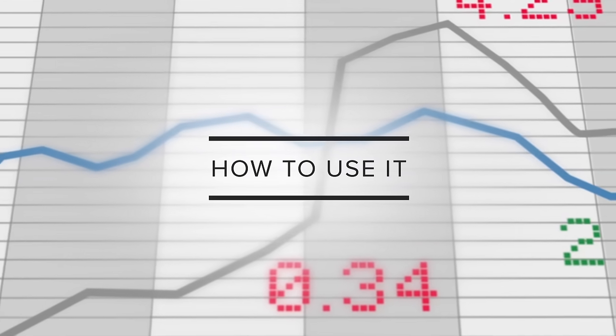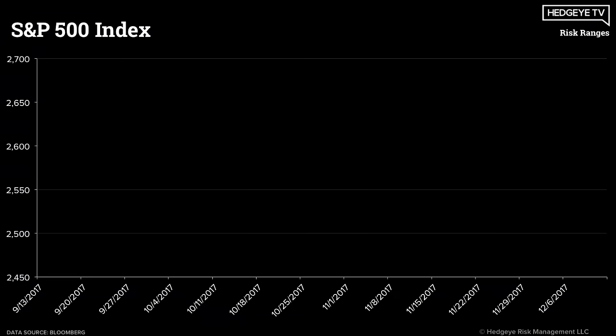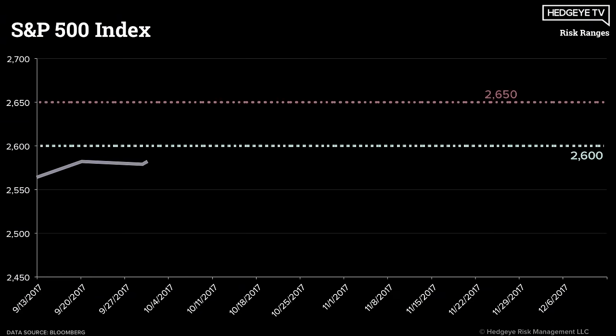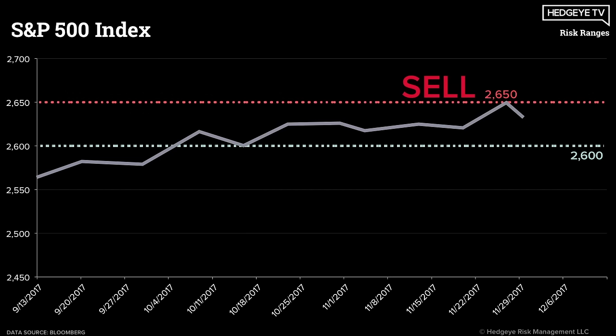So how about a couple examples of how to use this? First, the S&P 500. Really simple. Where is the risk range of the S&P 500? Let's say that the low end of the range is 2,600 and the high end of the range is 2,650. So again, when it gets to 2,650, you sell, and when it gets to 2,600, you buy, or if you shorted it at 2,650, you cover at 2,600. Within the middle of the range, I do a lot of nothing. That's where you should have a lot of patience. So again, you sell at the top end of the range and you buy at the low end of the range.